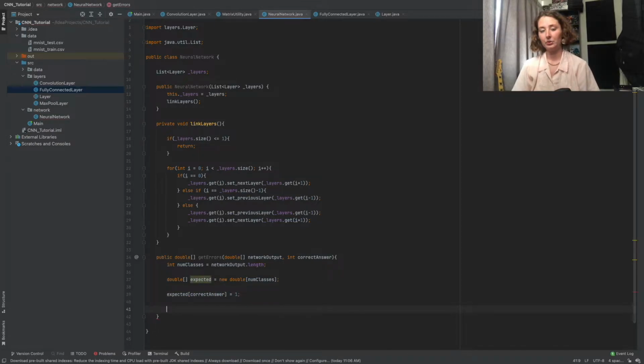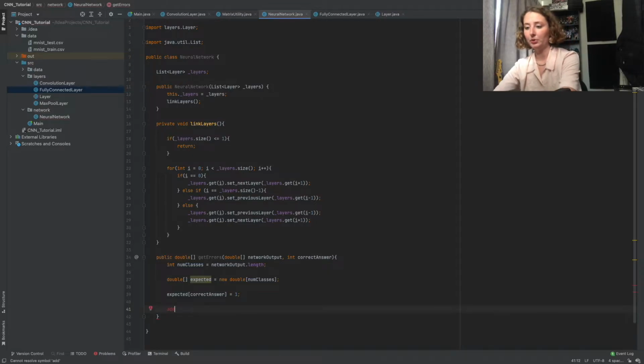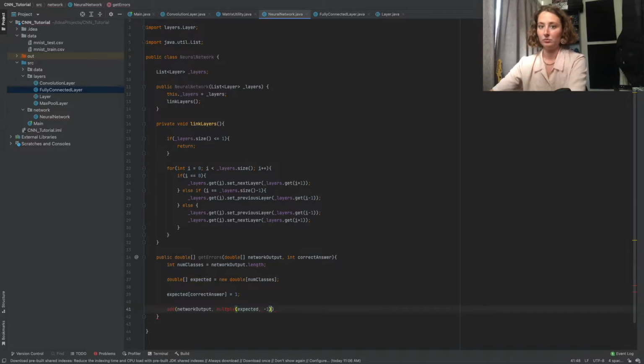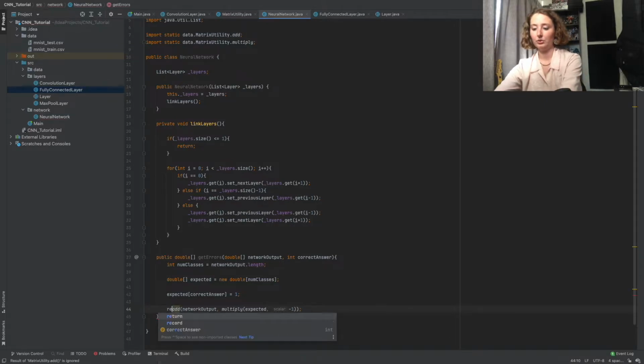Now, because we don't actually want the expected value, we want the actual output minus the expected value, and that will give us the error. We're going to add our network output to our expected. However, first we're going to multiply our expected value by -1 because we're kind of subtracting expected versus actual to find the difference between them. Sweet, and then we're just going to return this.